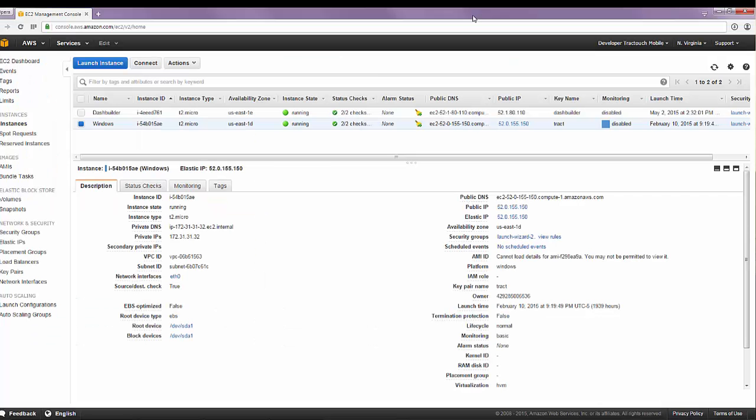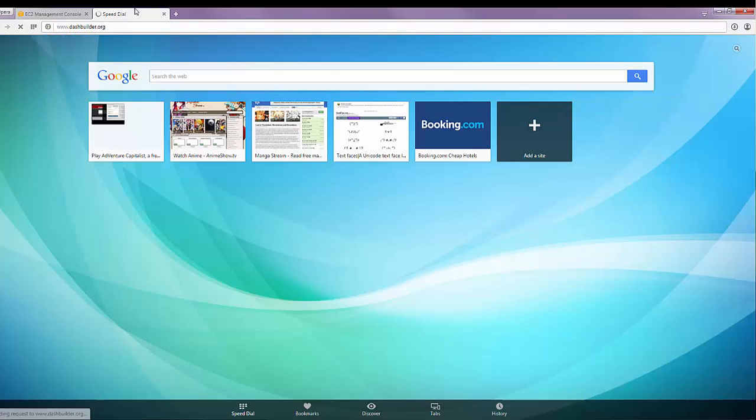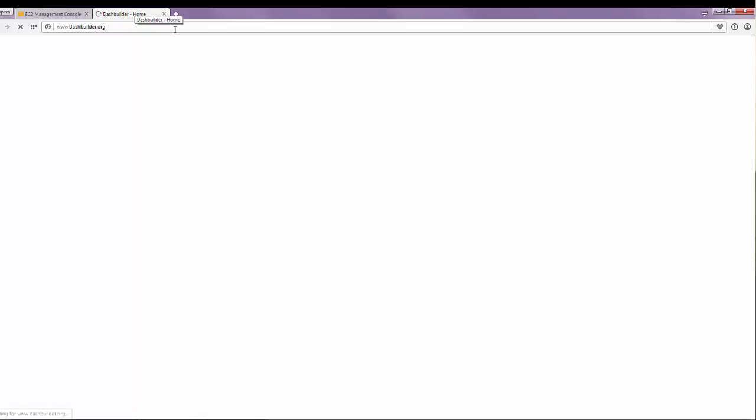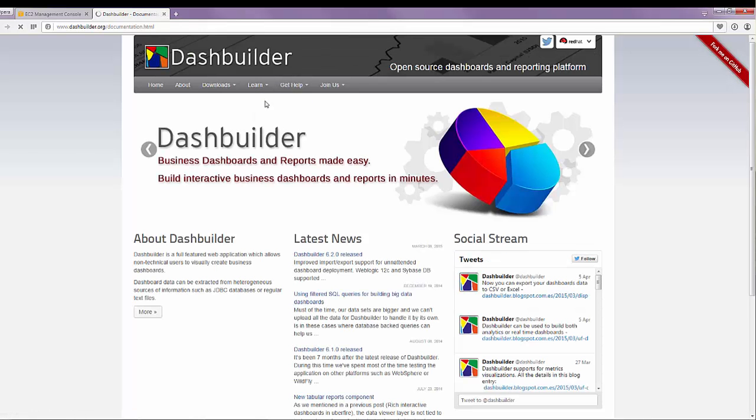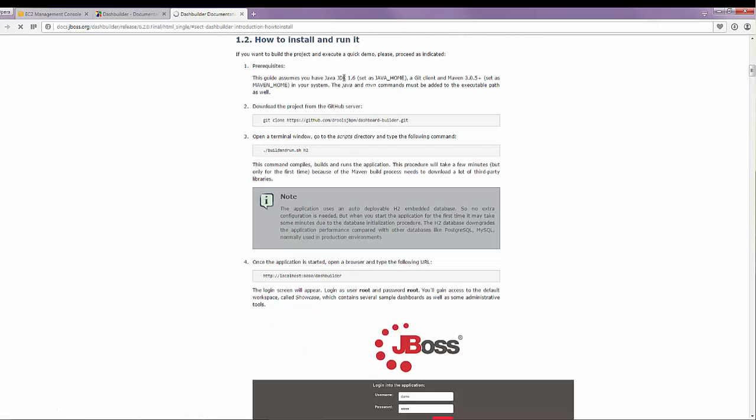The second thing I want to show you is Dash Builder. But before showing you Dash Builder in EC2, I need to show you how to install Dash Builder. We have to go to the Dash Builder website, then click on Learn, Documentation, HTML Single, and click on How to install and run it. You're going to need Java, Git, and Maven. Java needs to be set as Java Home, and Maven needs Maven Home and also the path.